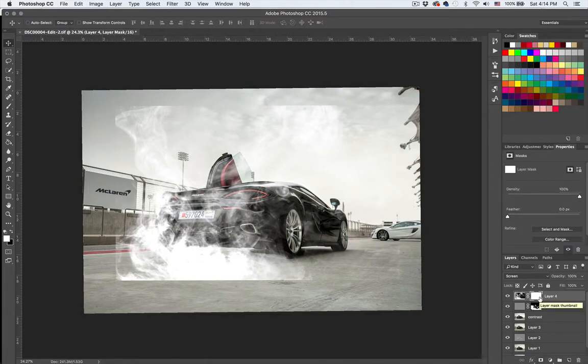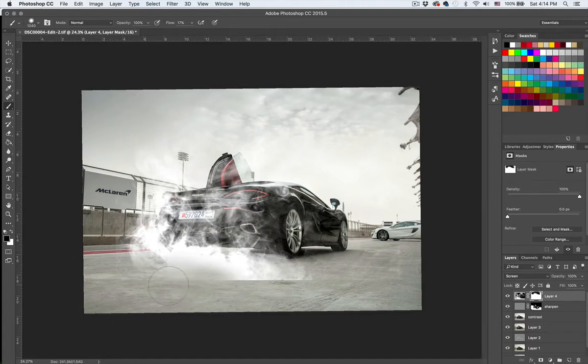I'm going to get a brush. And the flow of, let's try 17. Let's make sure the brush is black, and let's brush these out. I don't want the edges to appear. And it should be a bit random. Smoke is very random, right? So from here, oops, that's a bit too much.